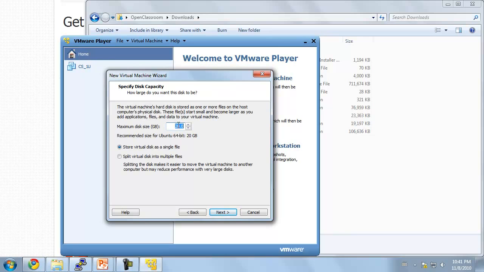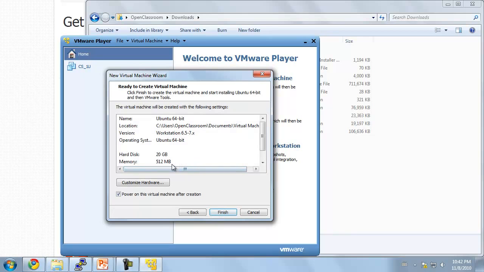When you get to this page, you may be wondering how large to set the disk size. 20 gigabytes is quite reasonable, and the nice thing about VMware Player is that it doesn't actually create a 20 gigabyte file automatically. The file, as you can see, starts small and becomes larger as you start putting in data. Finally, you'll get to this page where you're ready to create the virtual machine.